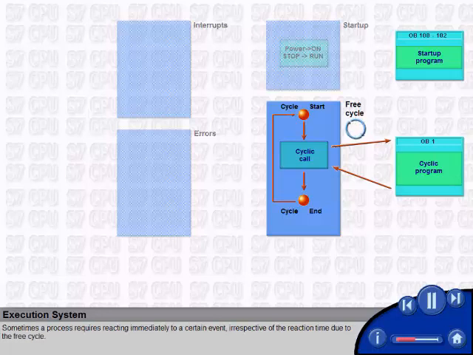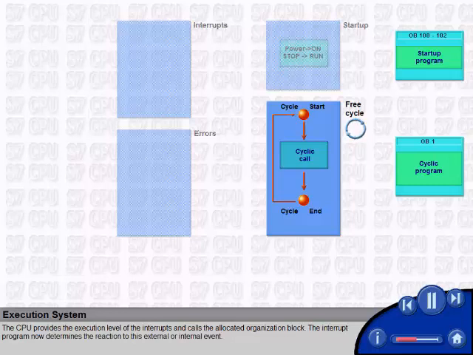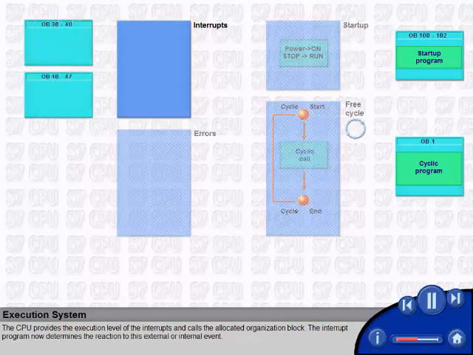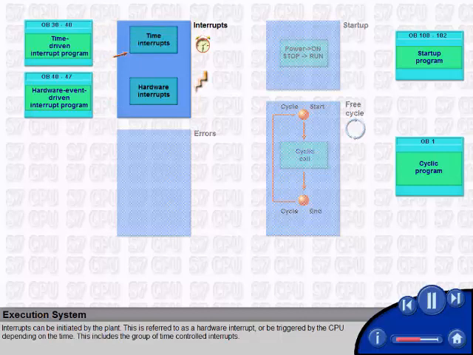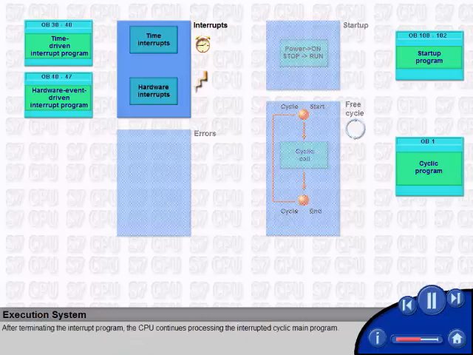Sometimes a process requires reacting immediately to a certain event, irrespective of the reaction time due to the free cycle. The CPU provides the execution level of the interrupts and calls the allocated organization block. The interrupt program now determines the reaction to this external or internal event. Interrupts can be initiated by the plant, this is referred to as a hardware interrupt, or be triggered by the CPU depending on the time. This includes the group of time-controlled interrupts. After terminating the interrupt program, the CPU continues processing the interrupted cyclic main program.